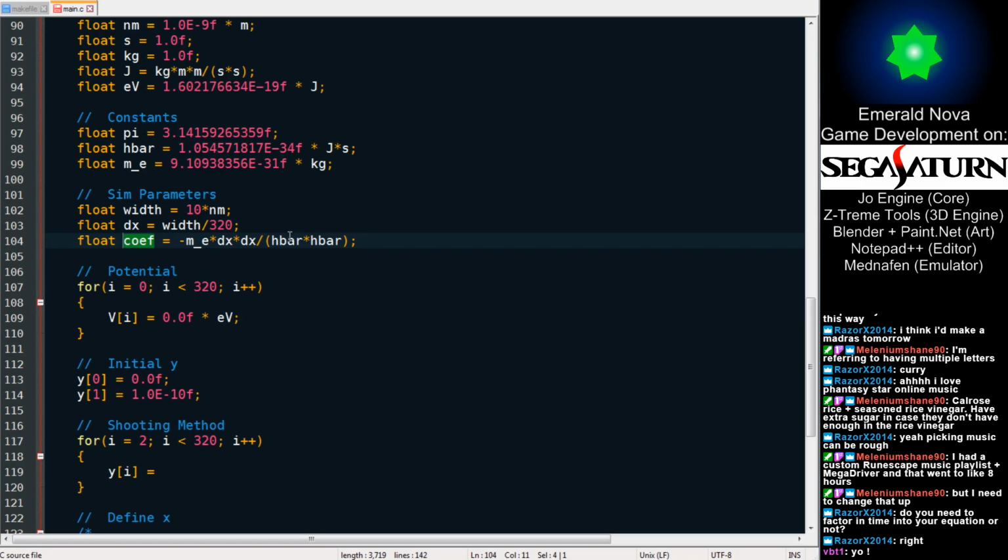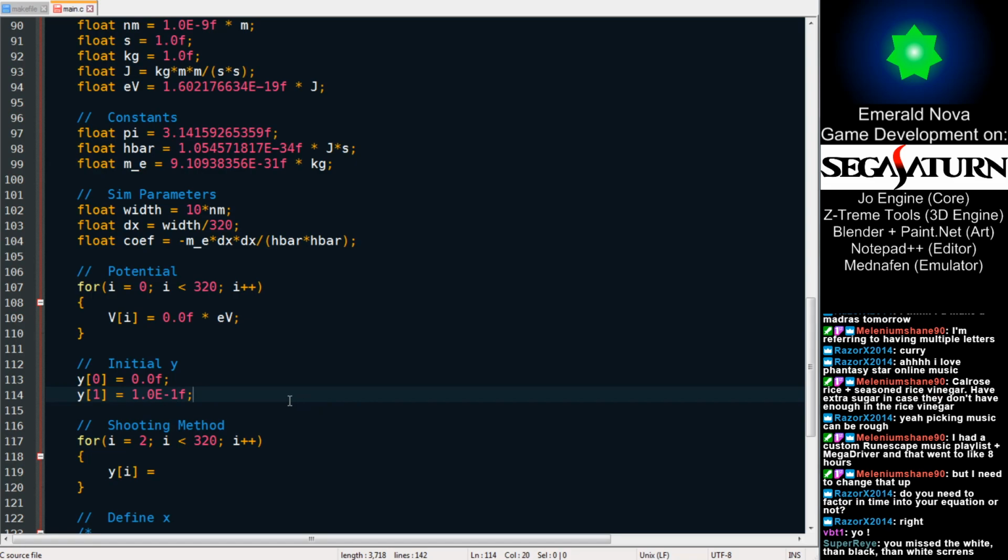This feels a little bit aggressive. Let me try e to the minus 1 and see how that goes. Yeah, that's basically it. It's just me figuring out how to get things to plot on screen the way I want them to.